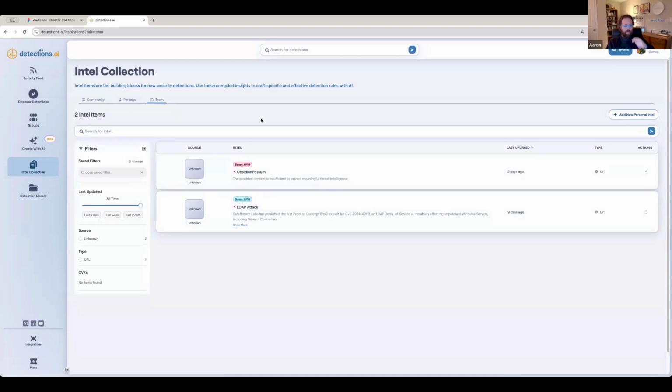We are working on shared intel into groups, which will be very cool. So you'll be able to publish intel just for your group to consume and turn into detections. But Teams is available for both intel and detections. If you're like, hey, that would solve some problems for me in my group, let me know and we'll set it up for you. We're still in early access to that.